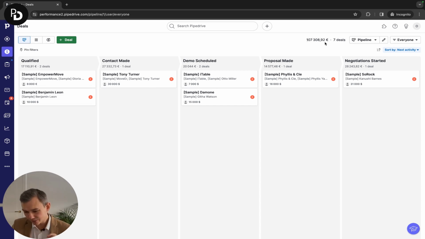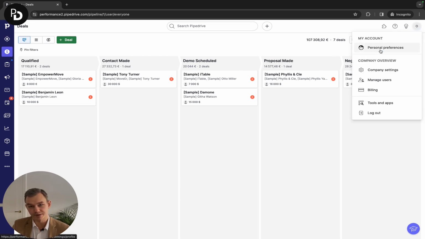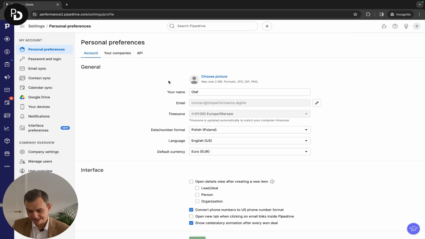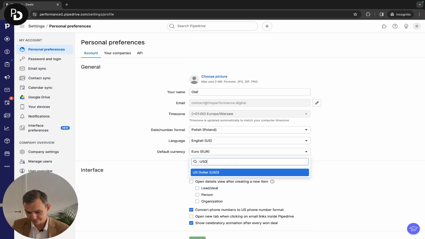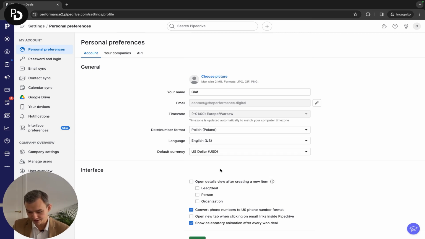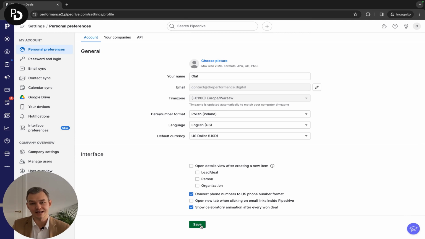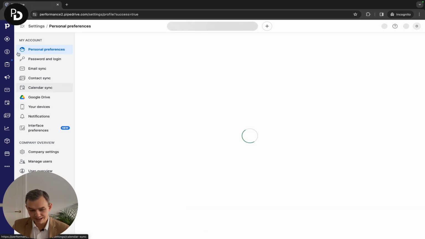So how do we change this one from euro that you can see here to, for example, US dollar? In order to do that, we are going to go to personal preferences. So the upper right corner, your avatar, personal preferences. And here you are going to see the default currency that I have set to euro. We're going to change this to United States dollar. You can see here US dollar, and you need to hit save at the bottom. Remember about that. And this should work immediately.